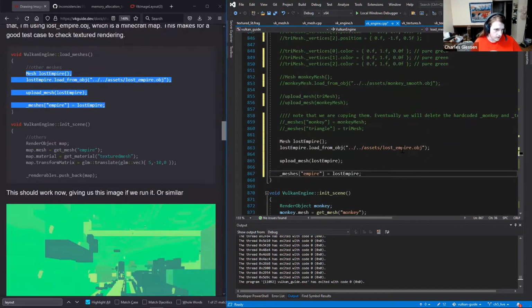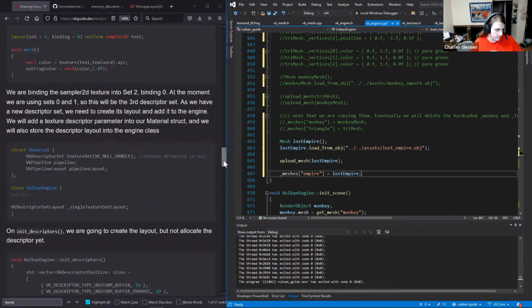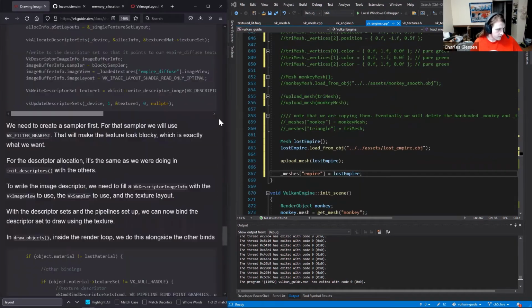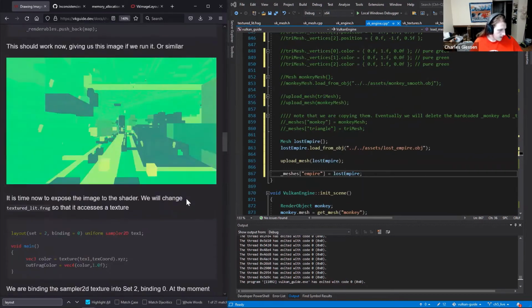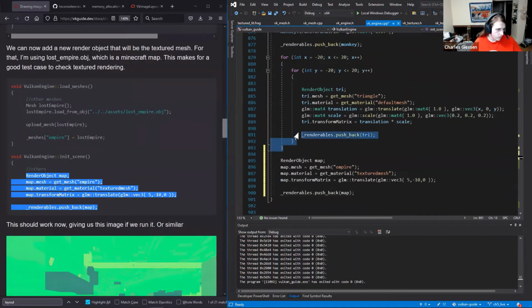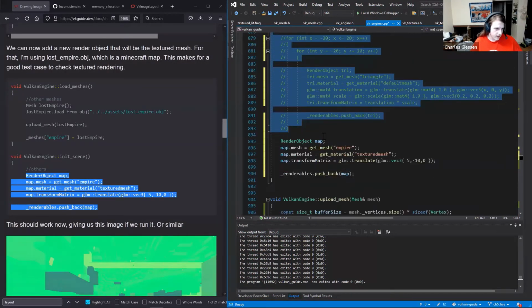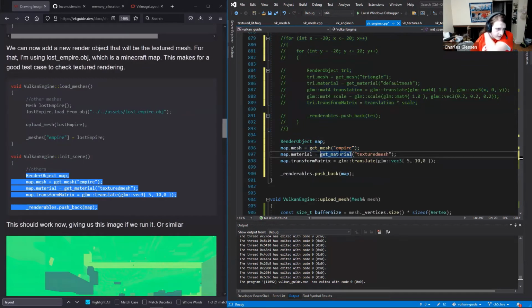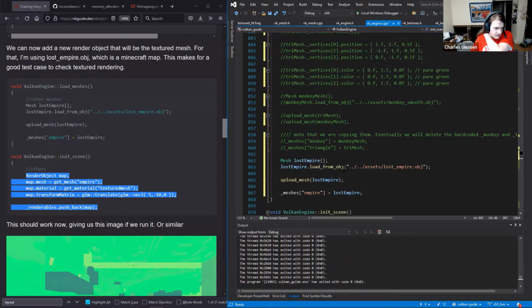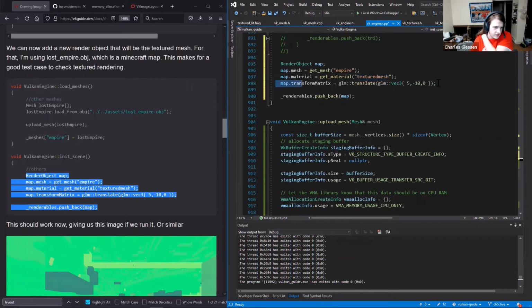and then load our Lost Empire, which is the Minecraft map, which is illustrated here. Where was I? Oh, here. And instead of drawing triangles, we're gonna just comment that out, and we'll get the mesh from the Empire. We'll have a material textured mesh, which is loaded in the init pipelines, and we just translate it a little bit and then push our renderable. So we'll only have one renderable, but it'll be the entire Minecraft map.